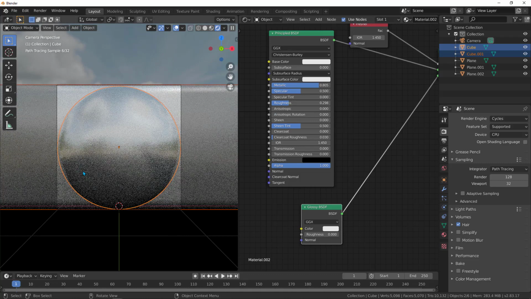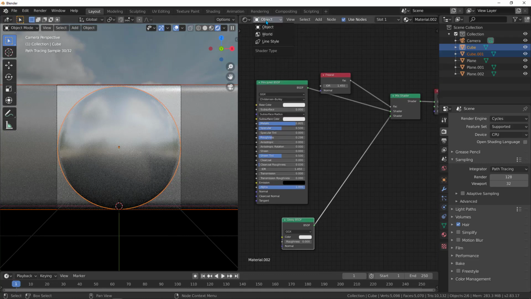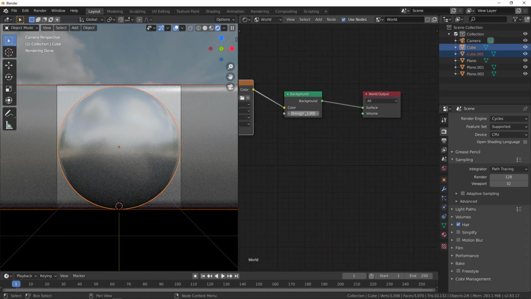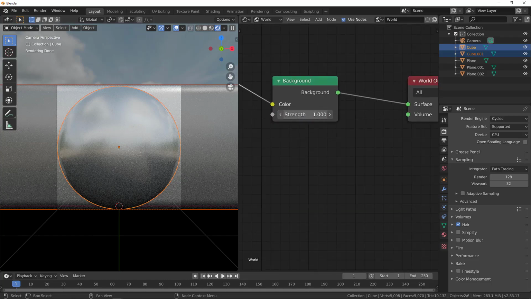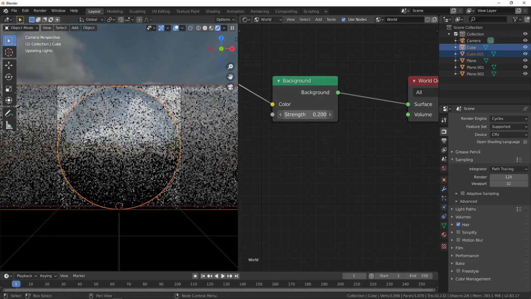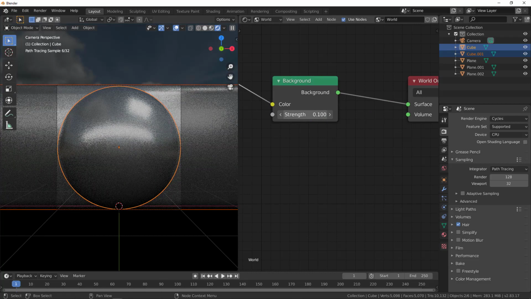Yeah, just like that. Well, now I will go back to the environment. Maybe I need to control it and take the strength down a bit, because now it is very powerful. Maybe 0.2 will work. I don't know, let's see that. I think 0.2 will work, or maybe 0.1, because I don't need the light of the environment. I just need a bit of reflection of the environment.